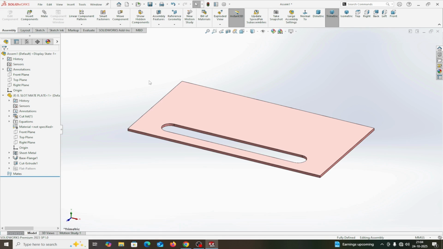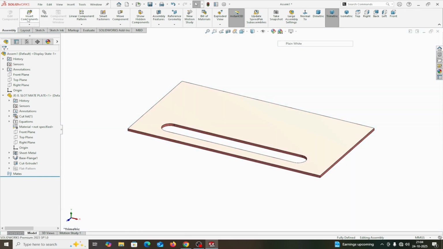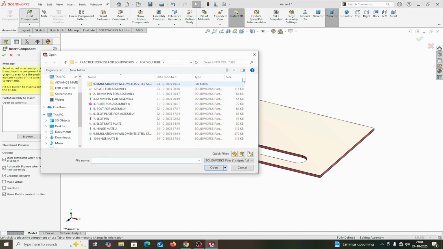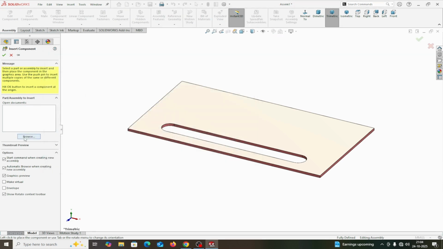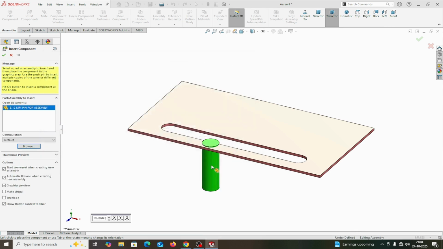Now I bring another part. In the assembly, I am selecting the background plain white. Insert component and cancel it. Again, I am browsing from here. The same window comes here. I am selecting a 12 mm pin. I made it as per the slot size, a 12 mm pin. This one. Open it. This small window comes at the bottom. You can rotate about the X, Y, Z axis as per requirement in order to locate it in the proper position. Okay, I am clicking this one.